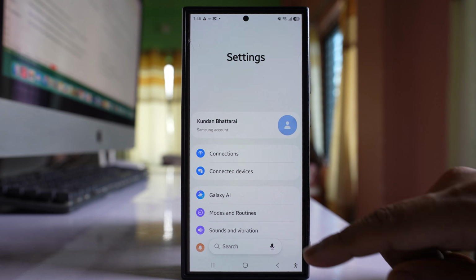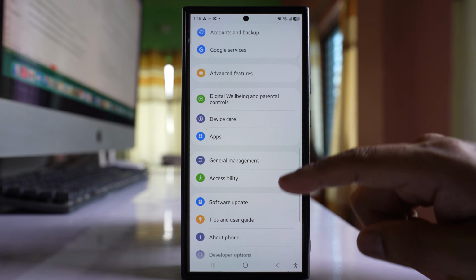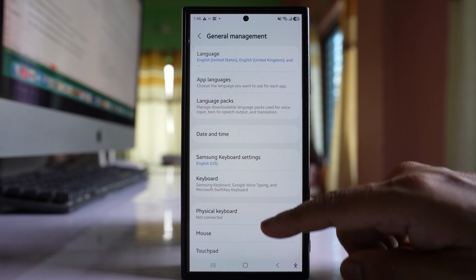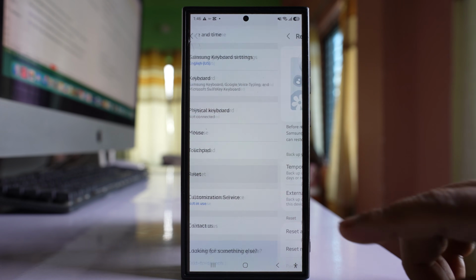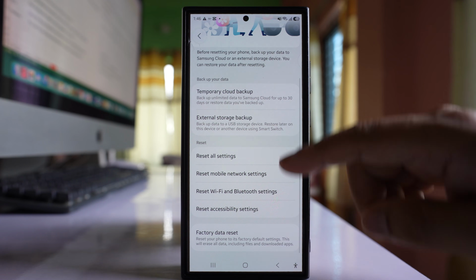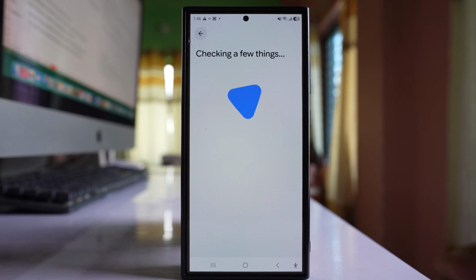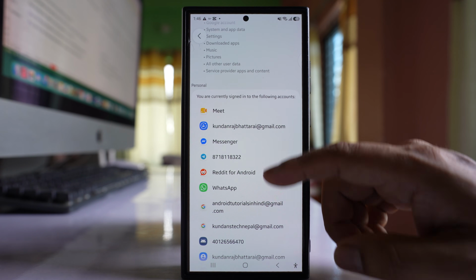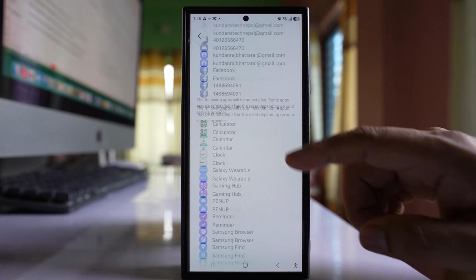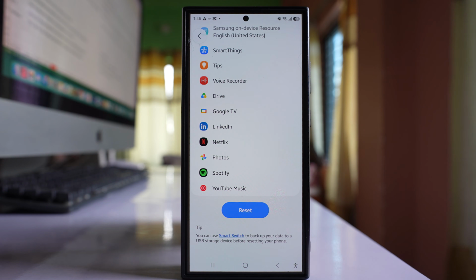You have to go to settings here, then go to this option general management, go to this option reset, then go to this option factory data reset. What happens is all the applications and all the accounts that you have used will be deleted. So if you want, just select reset and the phone will be reset back to the factory default. And when you are installing, at that time you can restore from the backup.